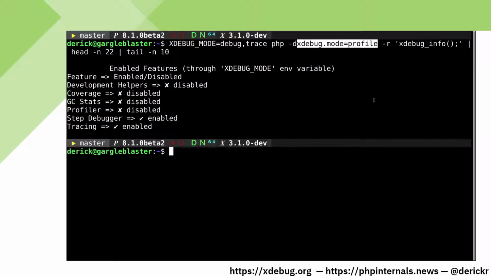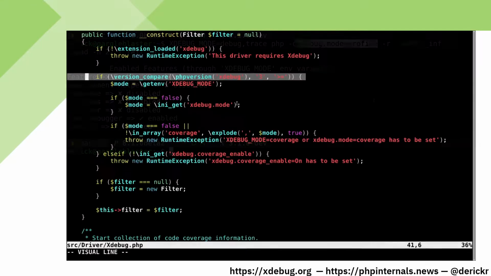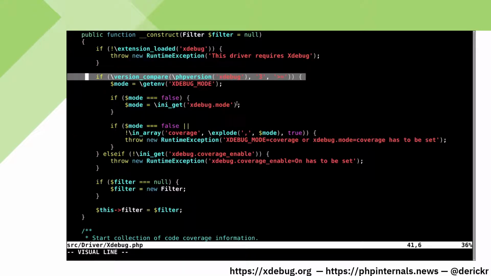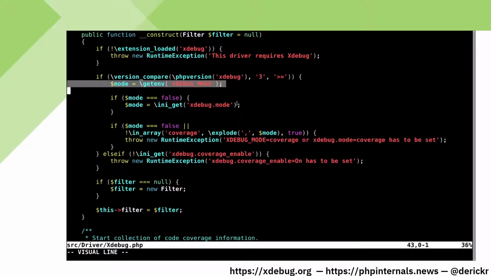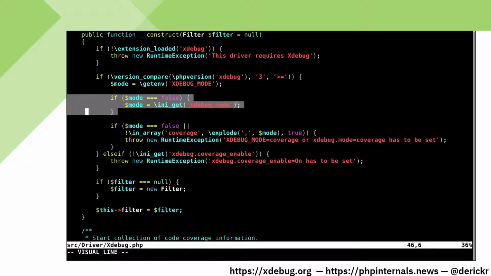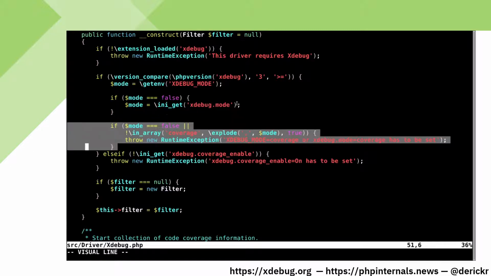The trick now is how to find programmatically in your own tool which modes are actually enabled. To find out, you need to read both the xdebug_mode environment variable yourself as well as the xdebug.mode setting, which is exactly what PHPUnit's PHP code coverage is actually doing. Let's have a look. First it checks that we're actually using Xdebug 3, and it tries to read the environment variable. If it's not available, it uses ini_get to read the xdebug.mode setting. And then it needs to check against both of them whether it actually works.